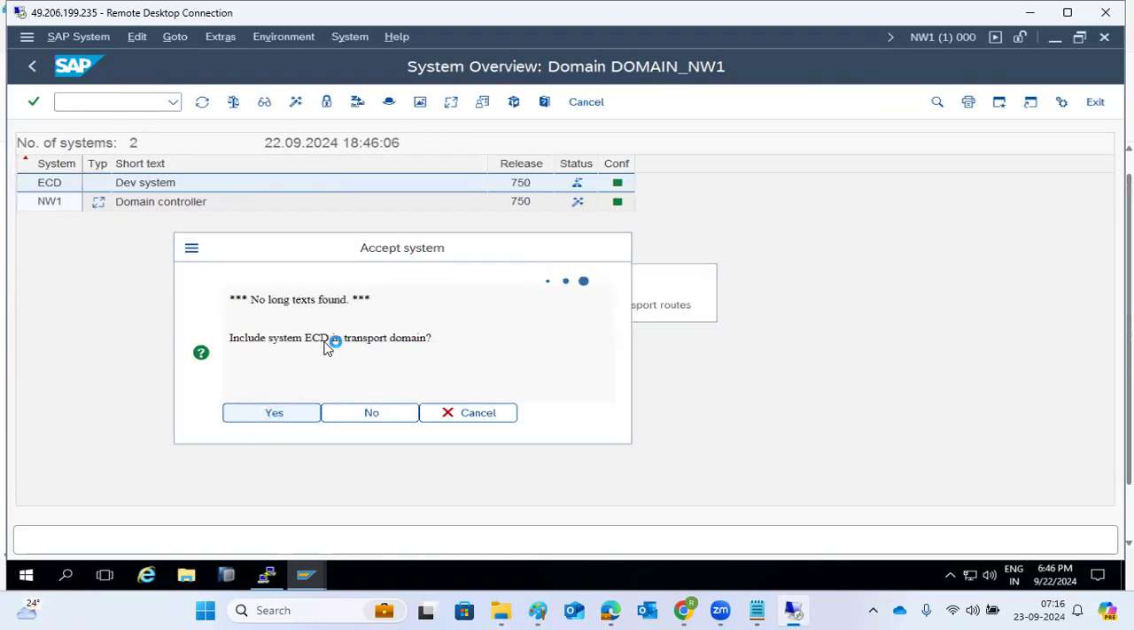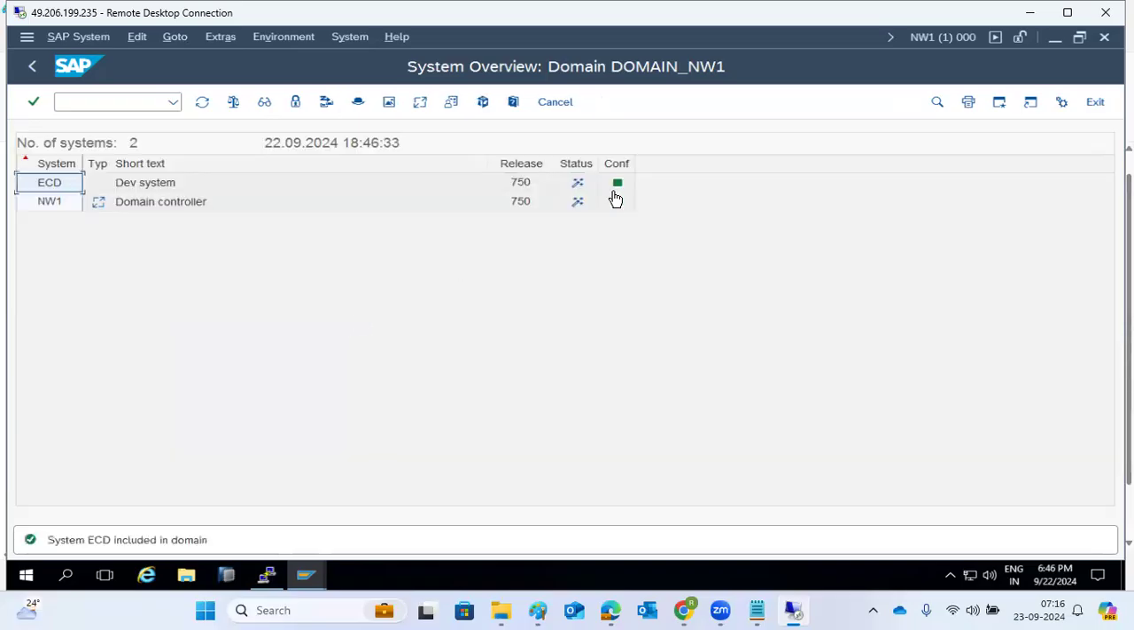Then the ECD system will be included in the transport domain. So it is added here in the transport domain.